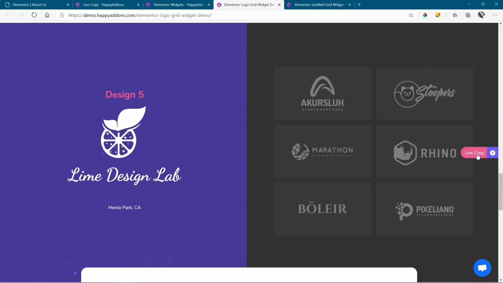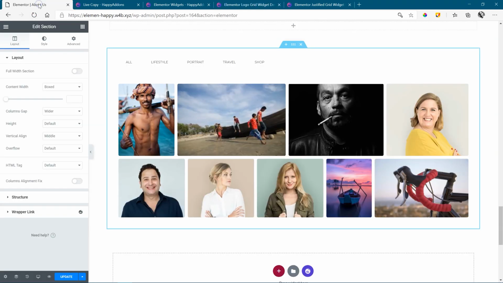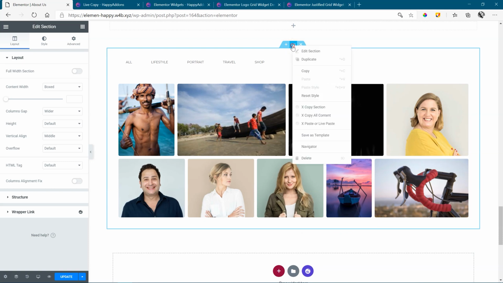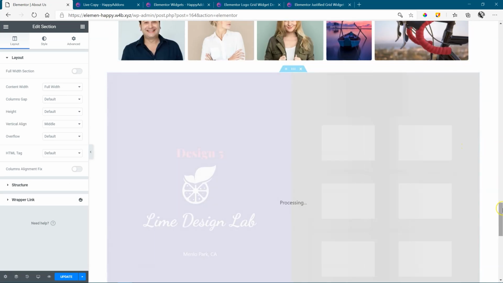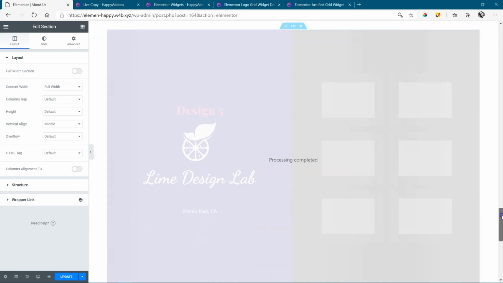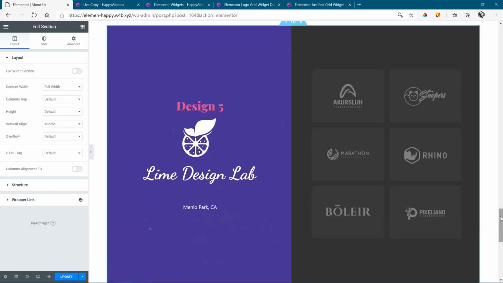Let's see what we're going to copy here. Live Copy, and then go into Elementor. And you don't have to create a new section. You can just go to the previous section and then paste or live paste. In this case, I just right click and then I click paste. It's going to create a new section under it. And you can see as it's processing, it's bringing in the entire section for us.